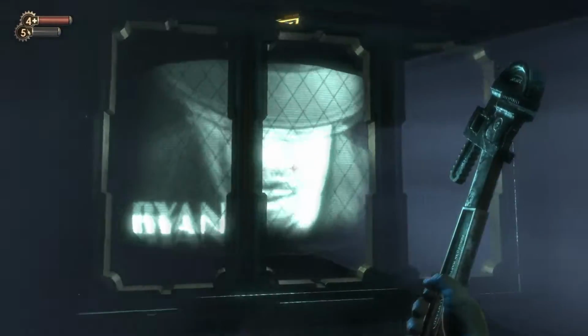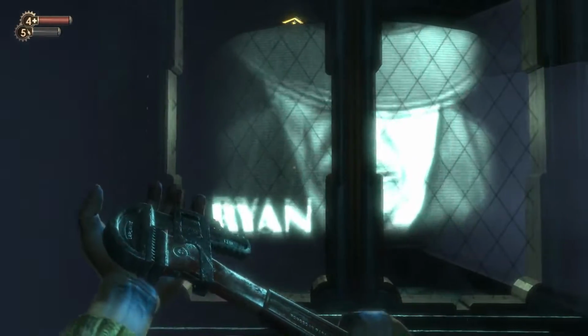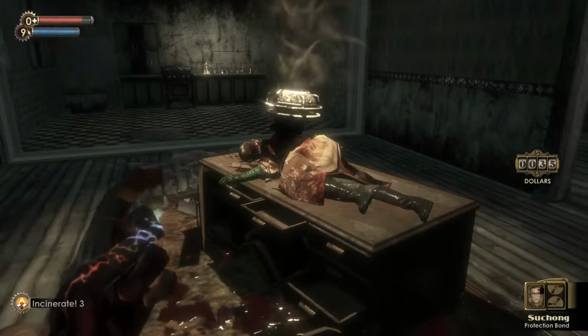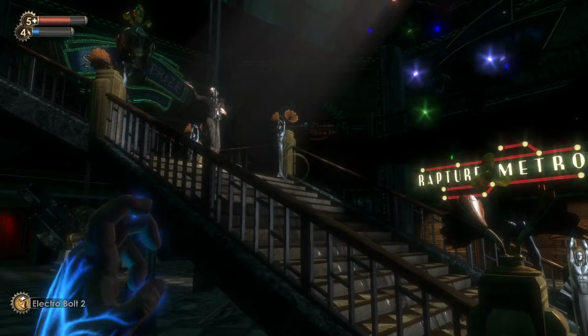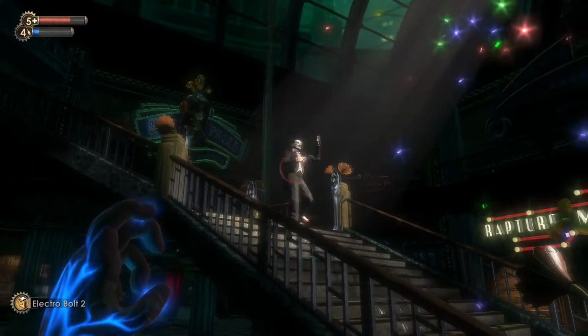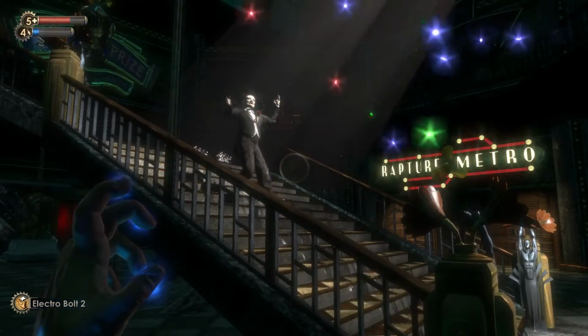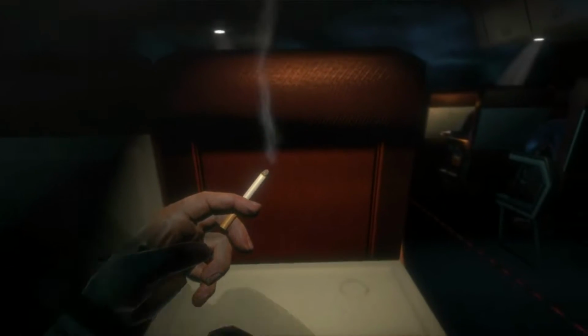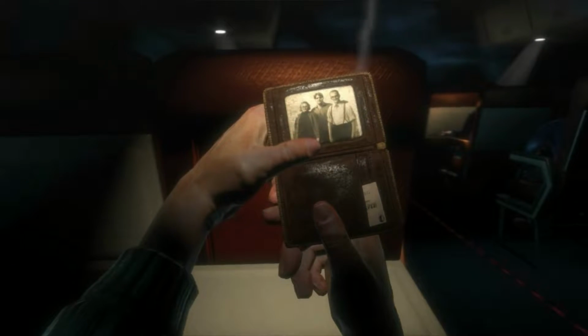Andrew Ryan is a great character, perhaps at the expense of the supporting cast. He's definitely more interesting than Fontaine or Suchong or Tenenbaum. Cohen holds his own, but all these names I mentioned, they do leave their mark on the player, even if Ryan towers over them. Out of the whole cast, Jack as the player is the least interesting character, and that's a paradox worth discussing. The player should be the most important character in a video game, but they're often the least interesting, especially when they're made silent.